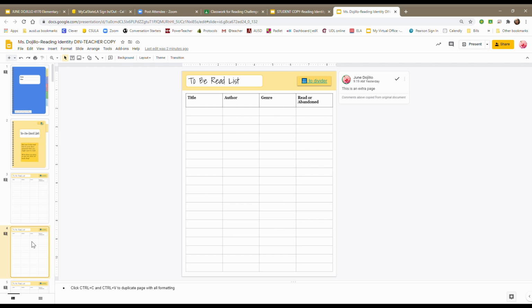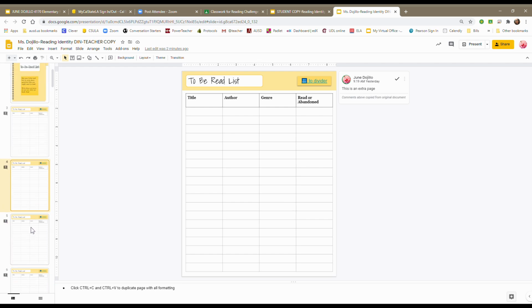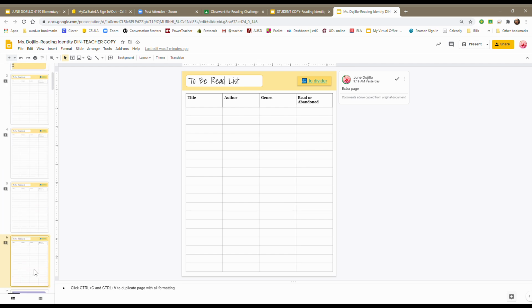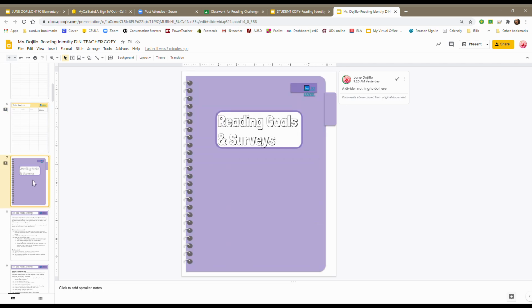There's multiple slides for this list. Slides 3, 4, and 5 are identical. So is slide 6. Slide 7 is just a divider. This is one of the slides listed in Google Classroom. Again, it's just a divider, nothing to do here.